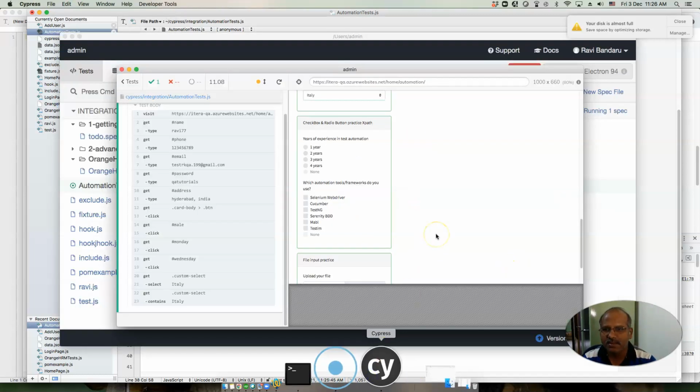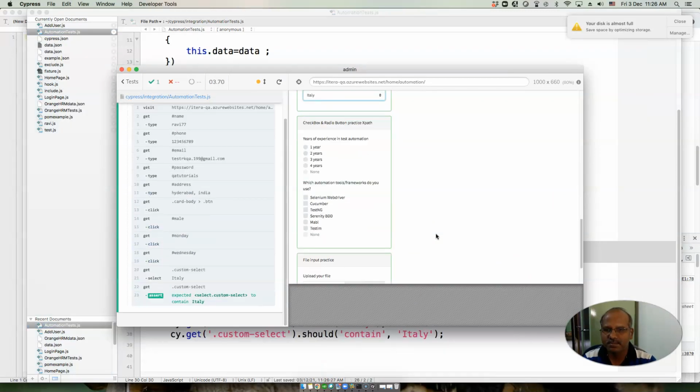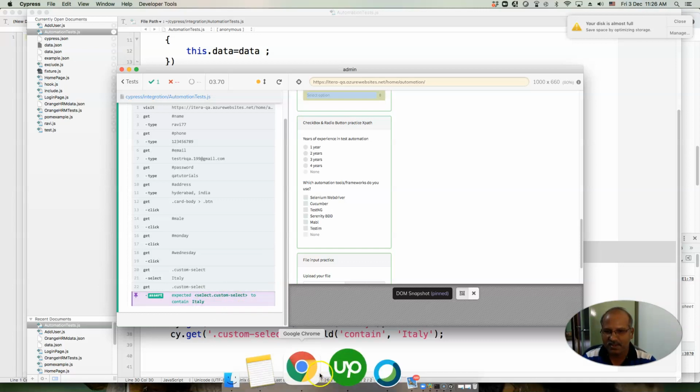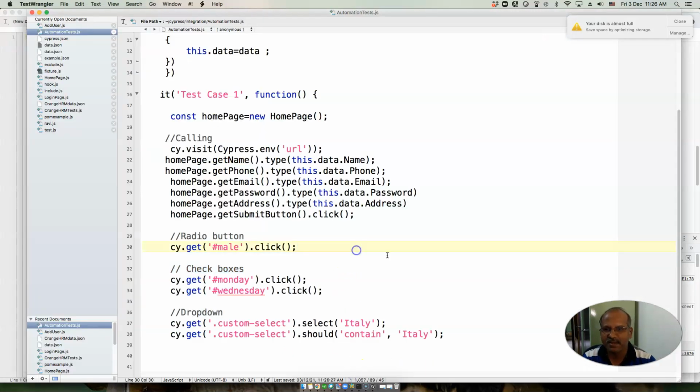Let's see. Now it's good. Expected Italy to contain Italy. So this is the fix for it. Instead of value, we say text, and we verify the text. So this is the script.